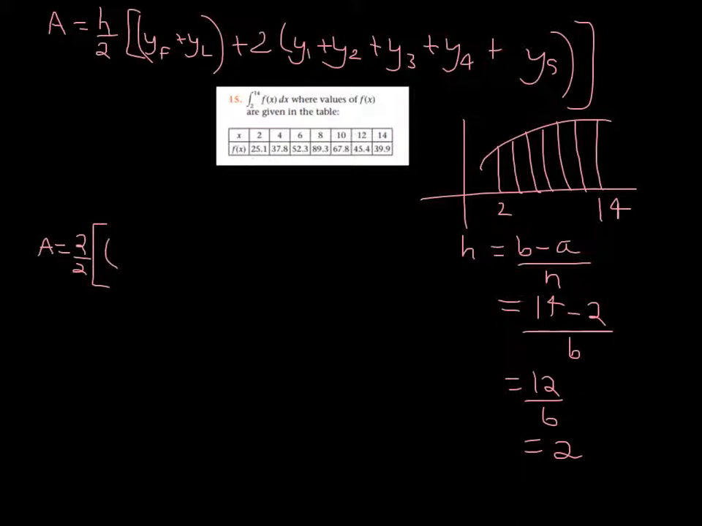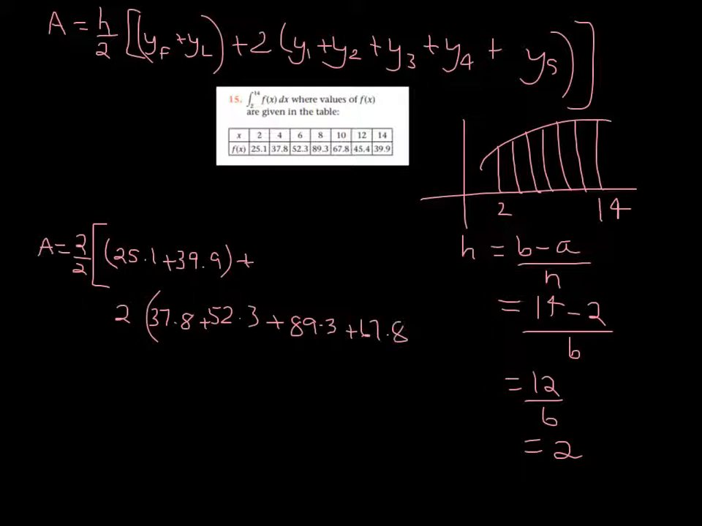Okay, the first y value is when x equals 2 subbed into the function, and they've already got 25.1. And the last y value, 39.9. Okay, plus, and I'm just going to go underneath here, 2 of everything else. So 37.8, 52.3, 89.3, 67.8, and 45.4.